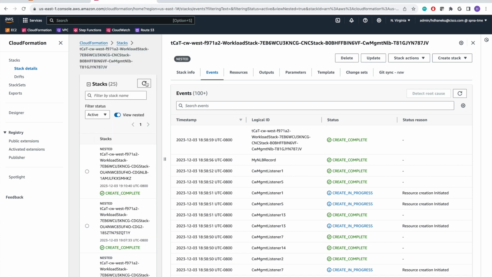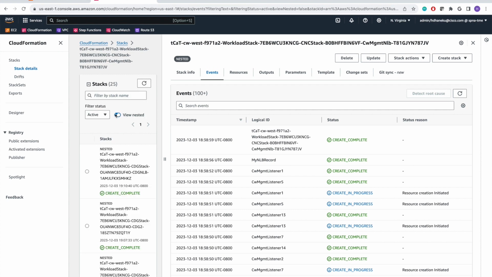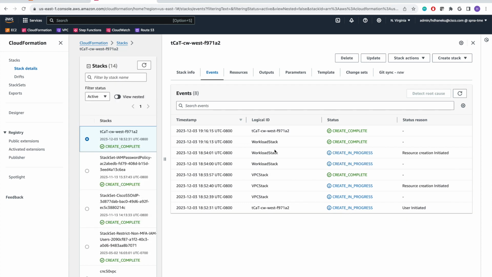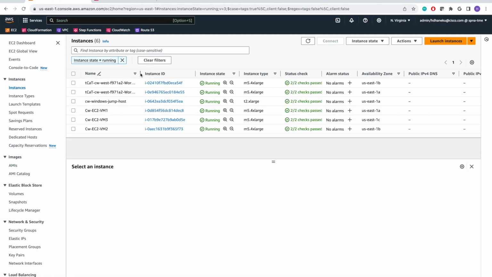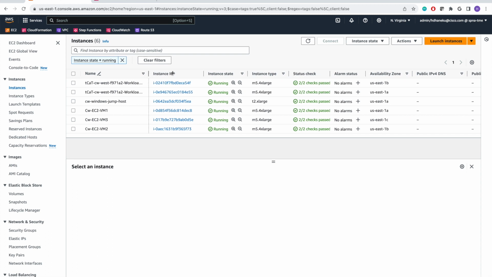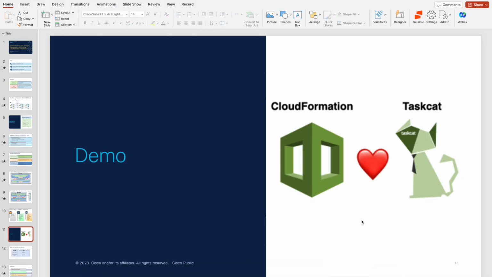Okay. As you can see, if I refresh, the stack has completed. The workload stack has completed, and the deployment has completed successfully. We can go to instances in EC2 and refresh the screen. We can see that CDG is also deployed. I can open this. You can see CDG 1 and 2 are also deployed. This completes the deployment successfully. Let's go back to the slides quickly.